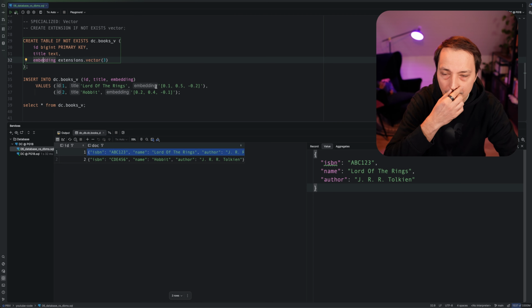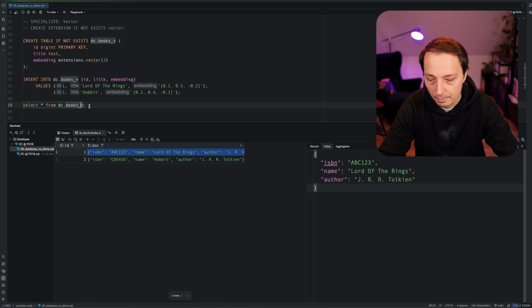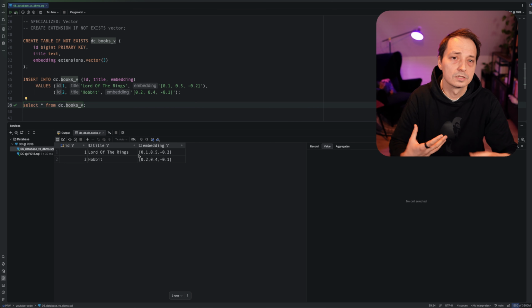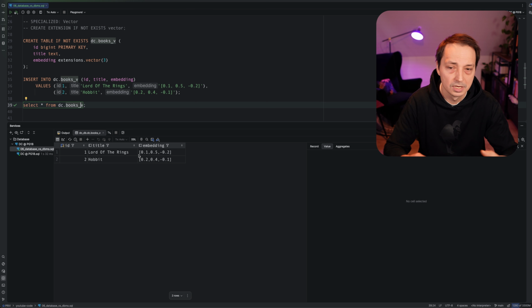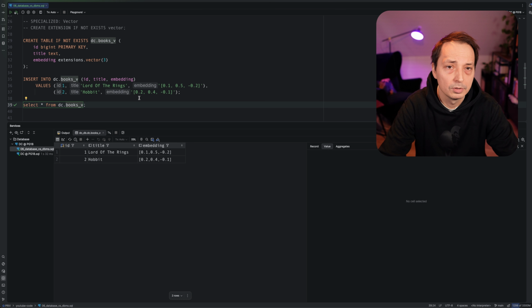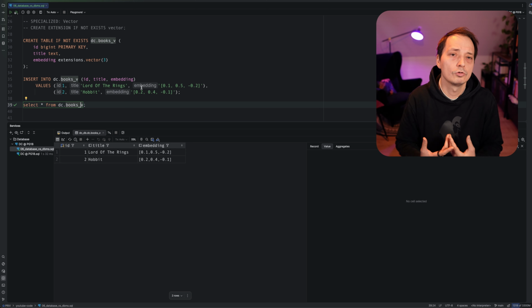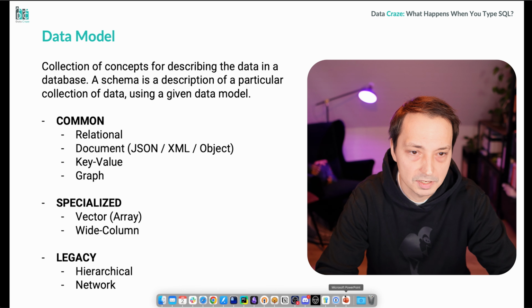So Lord of the Rings might have embeddings like this, an array of numbers that represents this particular information. Hobbit has this particular array. And inside of the database, it is structured like this. So the embeddings are basically an array of numbers that are then used for AI and LLM logic. So this is actually the example of the 3 different data models, all based on the PostgreSQL database where we can actually do it. But in general, you need to keep in mind that those data models, let me get back to my presentation again.